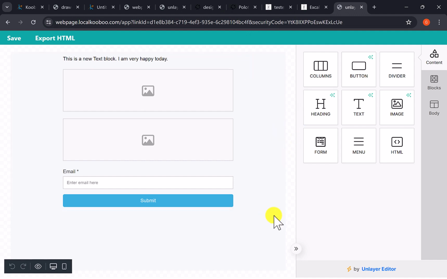We have showed you how you can install and use the tools available inside Kooboo. See you next time.